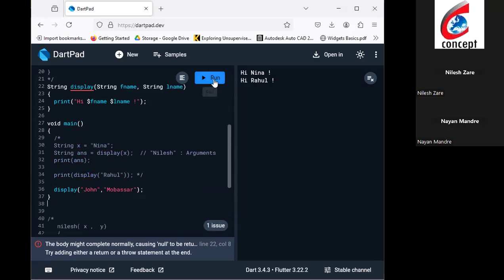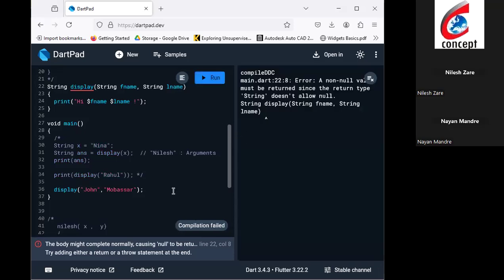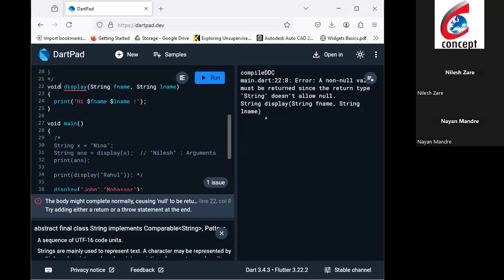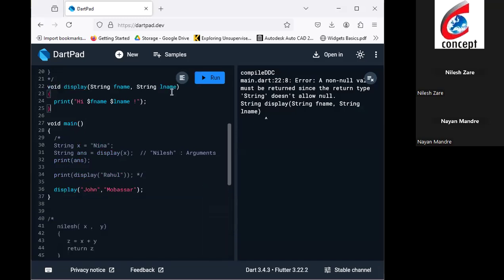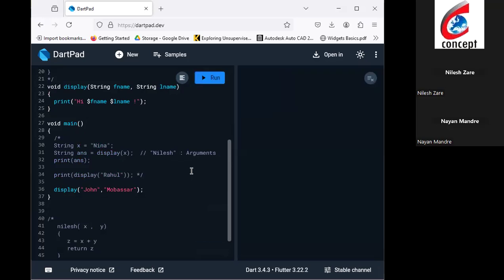When I run this one, it should say hi John Obasa. Okay, we forgot a semicolon somewhere. The string return type should be void, since it's not returning anything. See, it's showing us hi John Obasa.